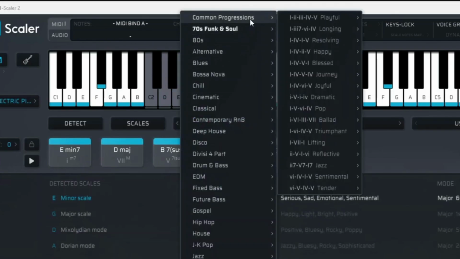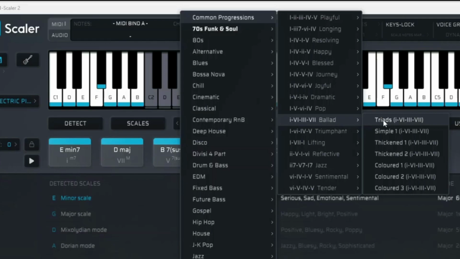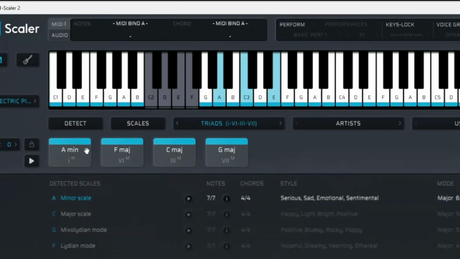And then you've got this one right at the top. I actually forgot about this one. This is quite a useful one called common progressions. So these are very common chord progressions that you can use in pretty much any sort of situation. So for example, if you want a ballad triad combination, you've got 4 simple chords that you could use.